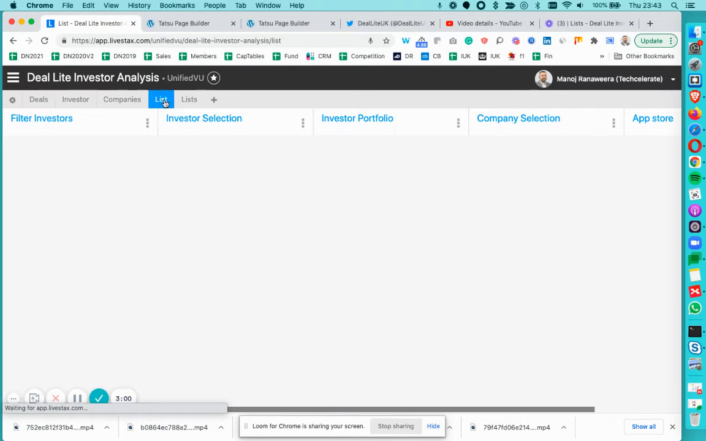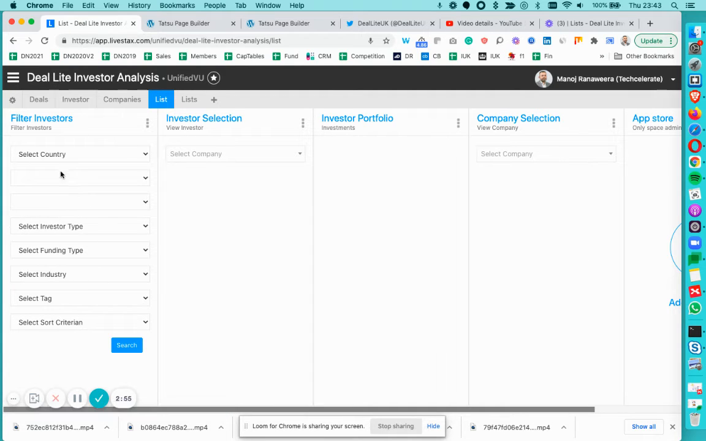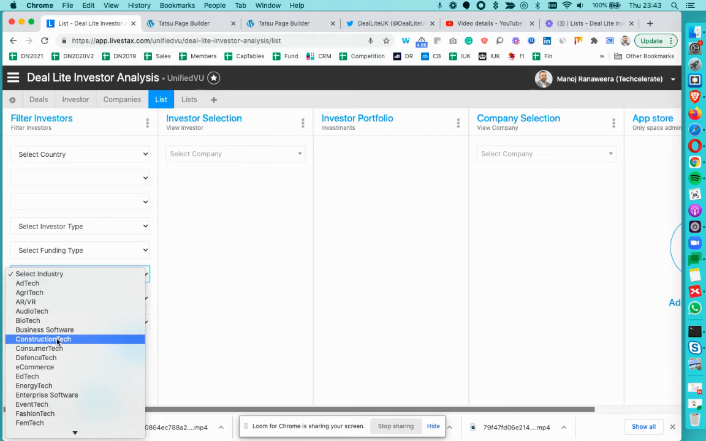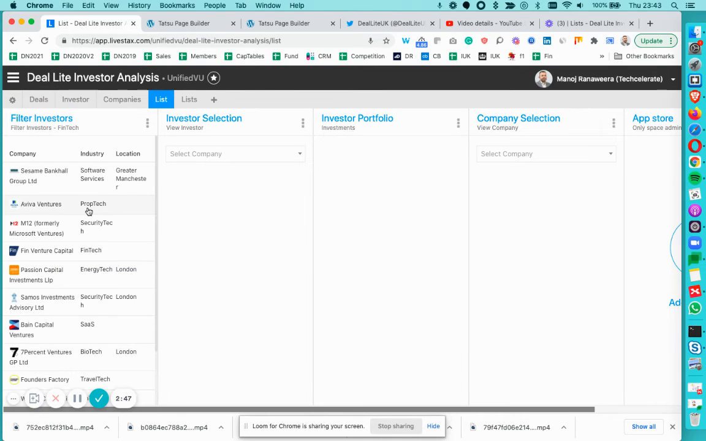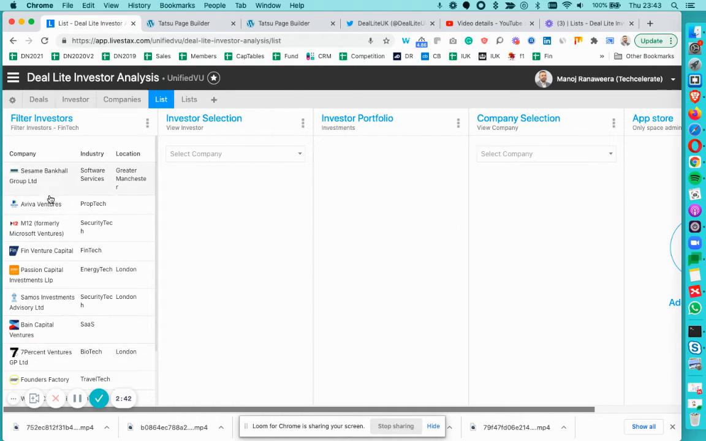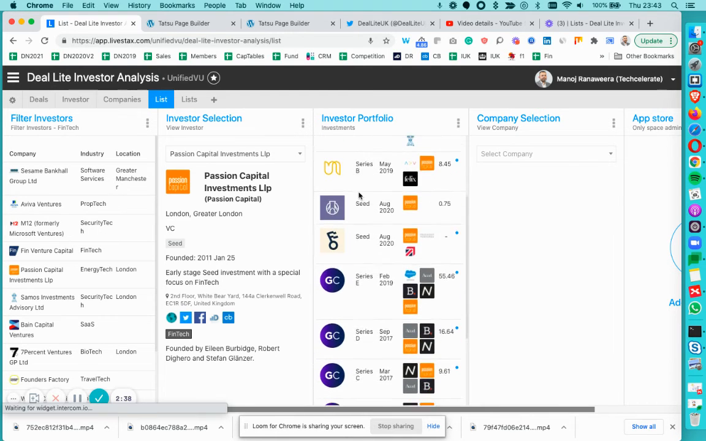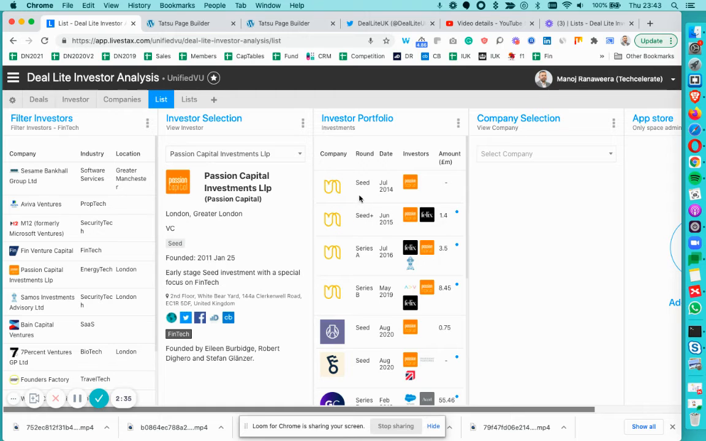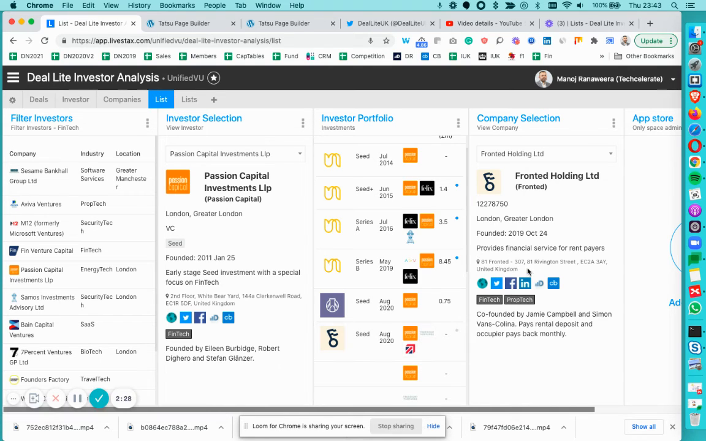If we come to list, you could go and filter based on industry, for example. So if I go and say, show me fintech companies, fintech investors, you could see some of them who have invested into fintech companies. Passion Capital, very popular, quite a number of deals. Then if you select the particular deal, Fronted, I don't know them, but you could actually start to see some of the company information.